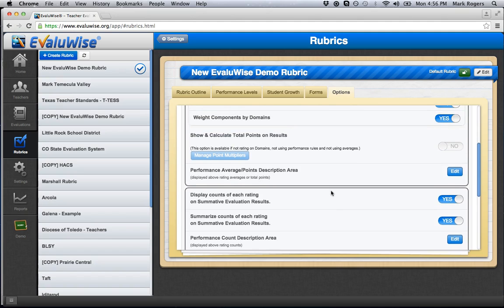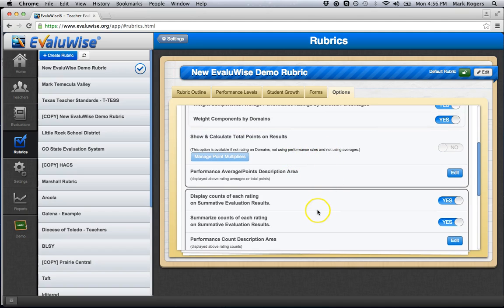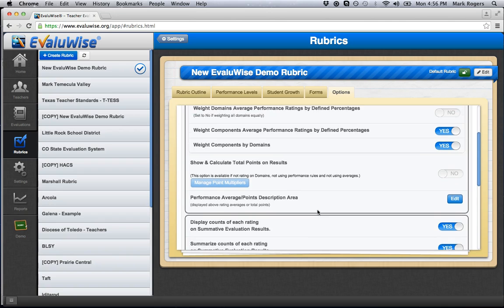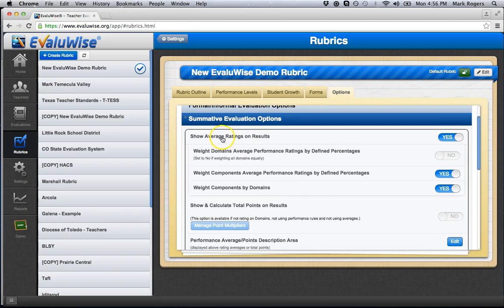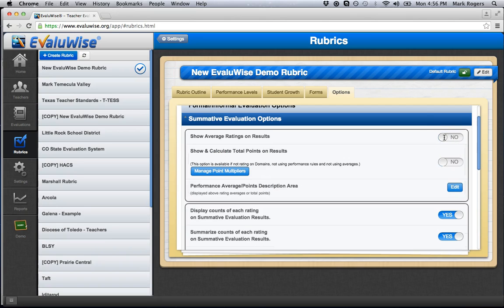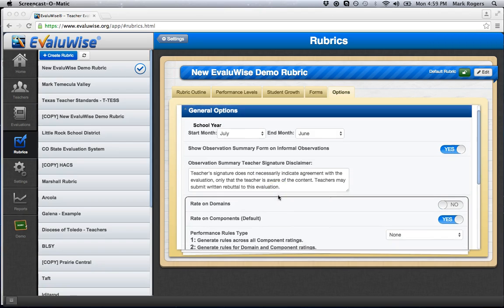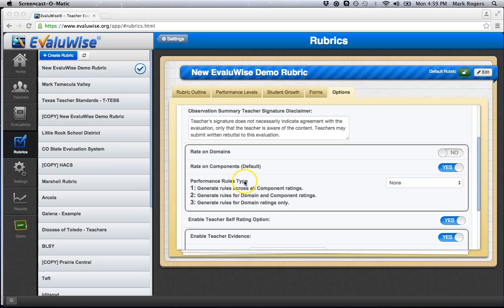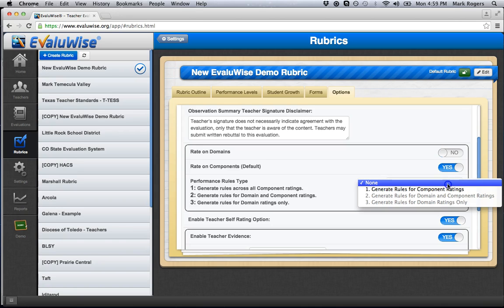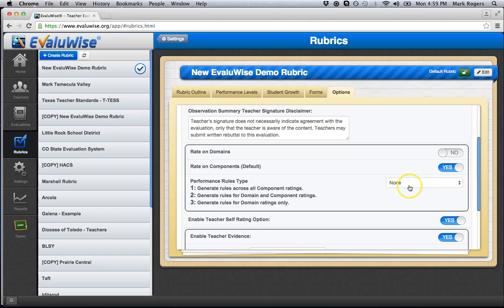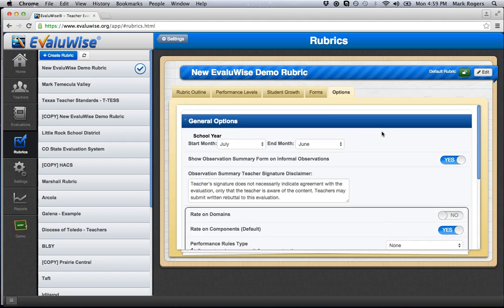And then we also have to make sure that we're not using the averages. So, show average ratings on results. We have to turn that off to use points. You also want to go in the general options area and make sure for the performance rule type that you just go ahead and select none, because we're not doing any performance rules when we're using the point system.